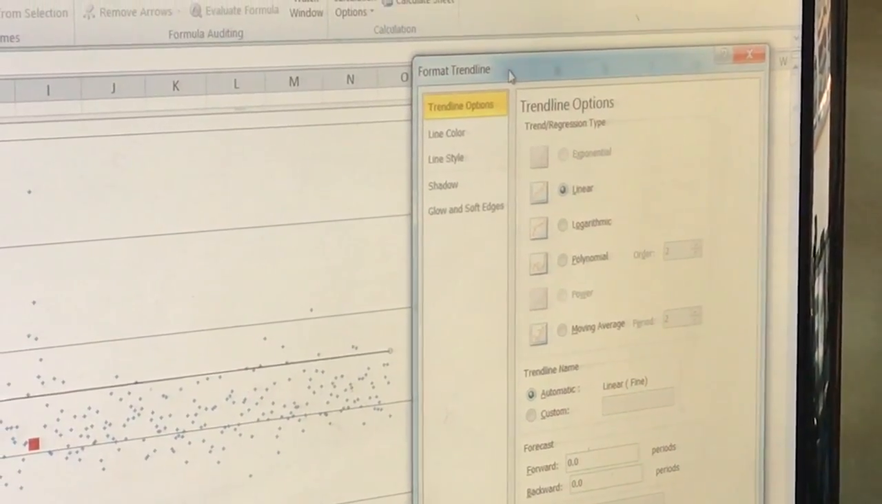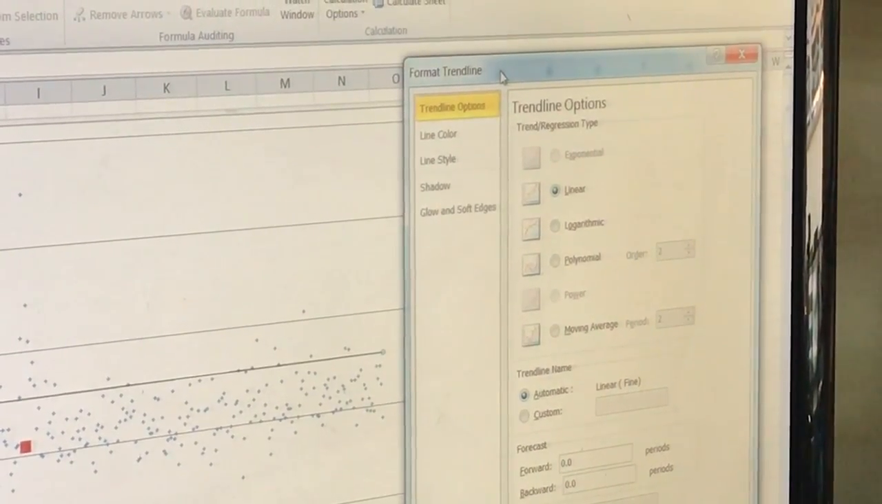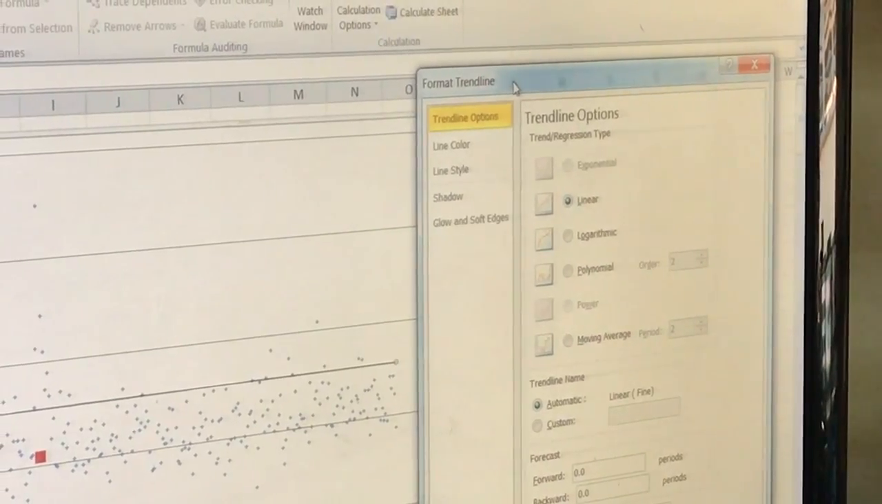Does anyone not see this on their screen? Right click on one of your data points, and then go to add trend line.